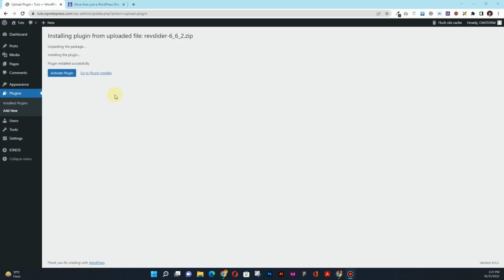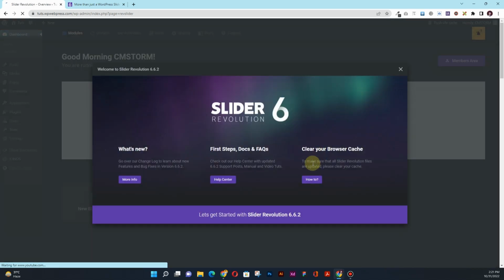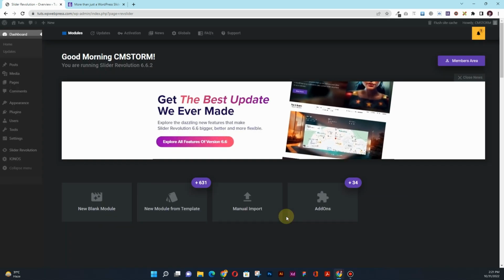Once the plugin gets installed, the next thing that you want to do is to click on this activate button, and once you click on this activate button, this plugin will be installed. Now you can see here that we have this window saying let's get started with the Revolution Slider 6.6.2, so we'll be clicking on this button here.